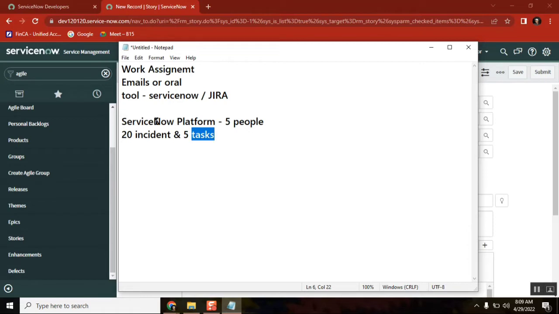I want changes in the incident application. I want a new enhancement to the platform. We don't receive those kinds of things via email. We will receive them via ticket, and the ticket will have some approvals. Let me give you one example.